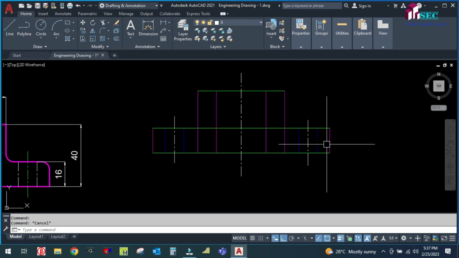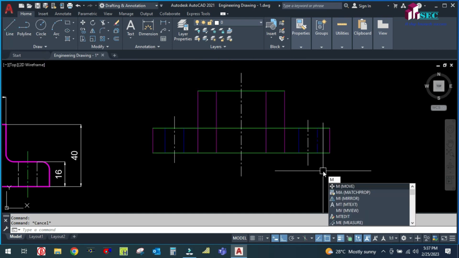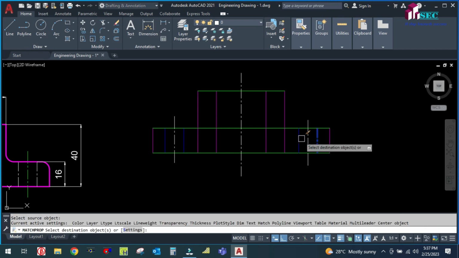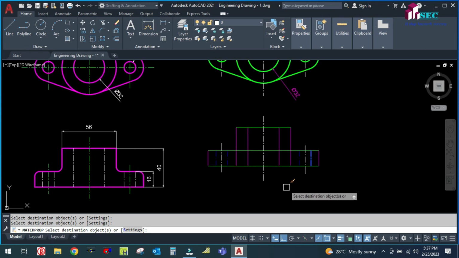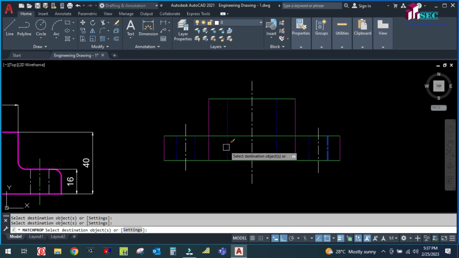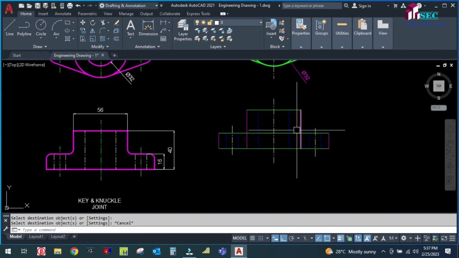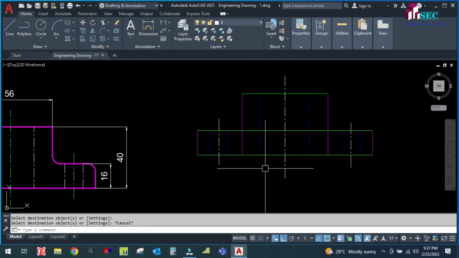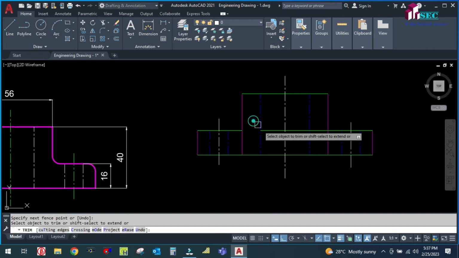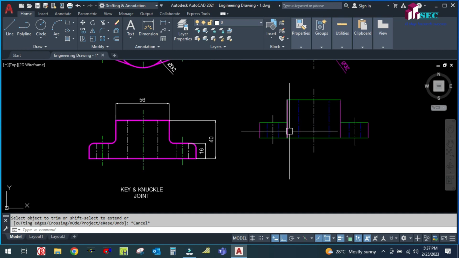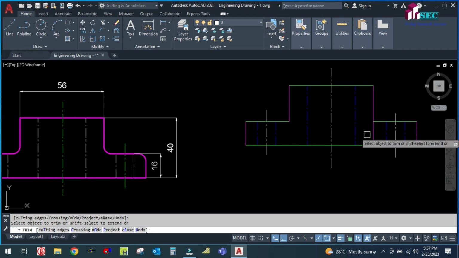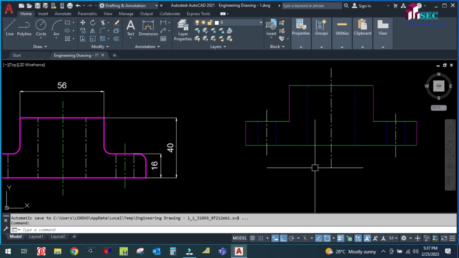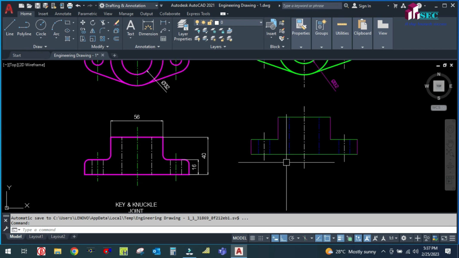Okay, so you can see this line type scale has been changed. Now you have to match this. So use match property and simply match these lines. And this is also showing, you have to match this because this is also inside. Okay, now what you will do, simply trim this inside line, this is not required because this is showing up. Okay, and you should also trim this line. So up to this point this is over.